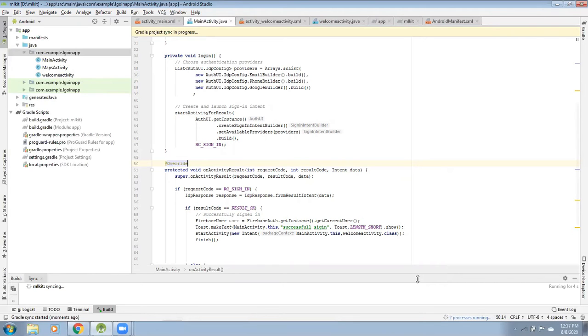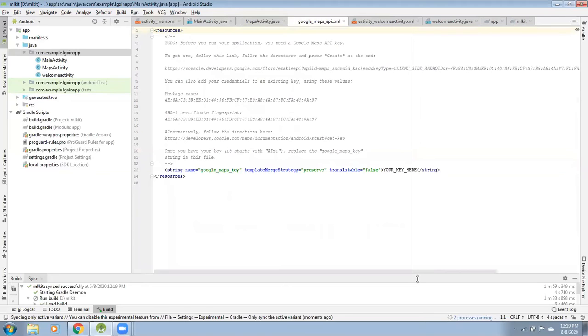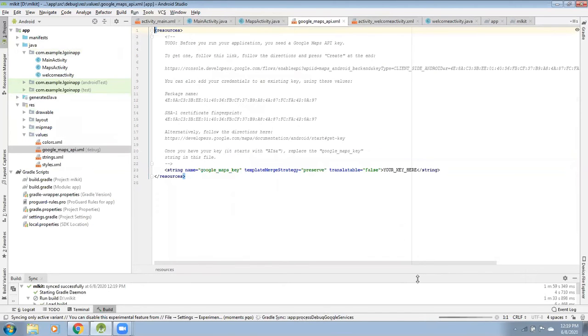The activities will be created, and next we will be connecting the Google Maps API with the Android app by generating a project name in the Google Developer Console, getting the API key, and pasting it in Android Studio. So let's wait, our project activity is building. The activity has been built. You will get two files, MapsActivity.java and an XML file like google_maps_api.xml.